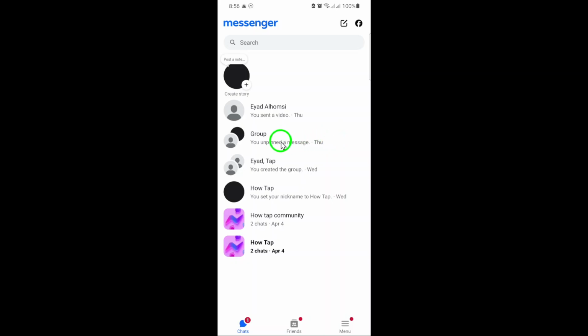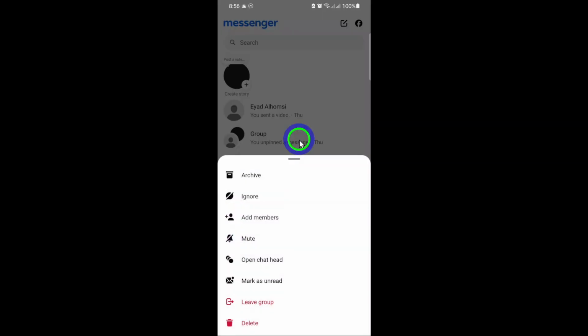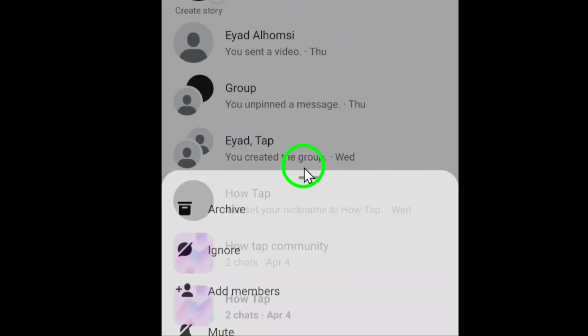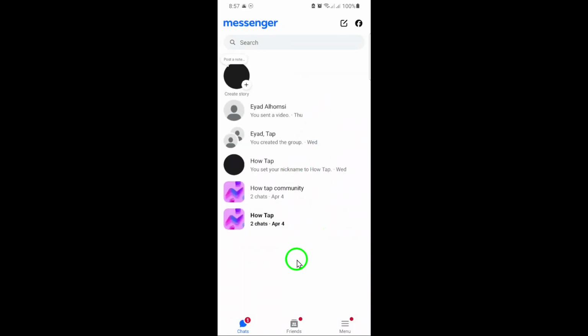Tap and hold on the group chat. Don't just tap it, quickly press and hold until a menu pops up. This menu gives you several options for managing the chat. Look for the option that says Archive. It usually appears right away in the pop-up list. Go ahead and tap Archive. That's it. Your group chat is now archived.